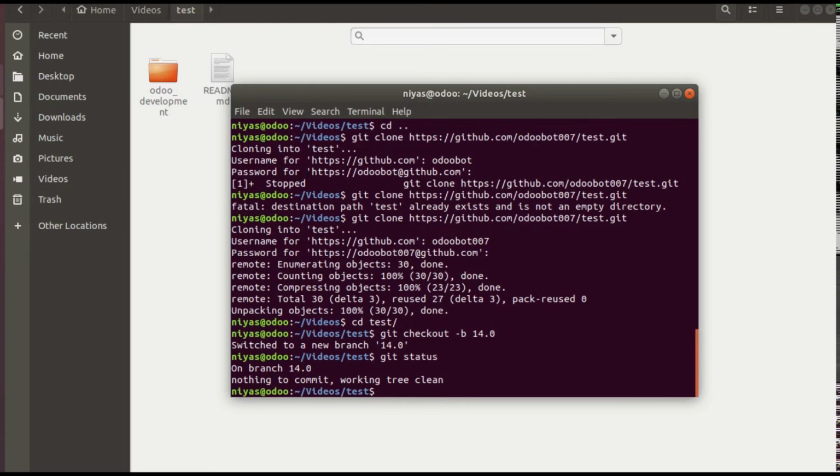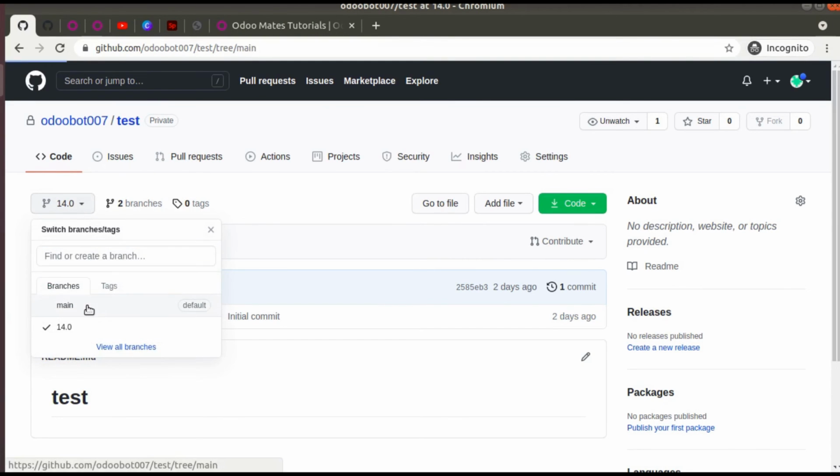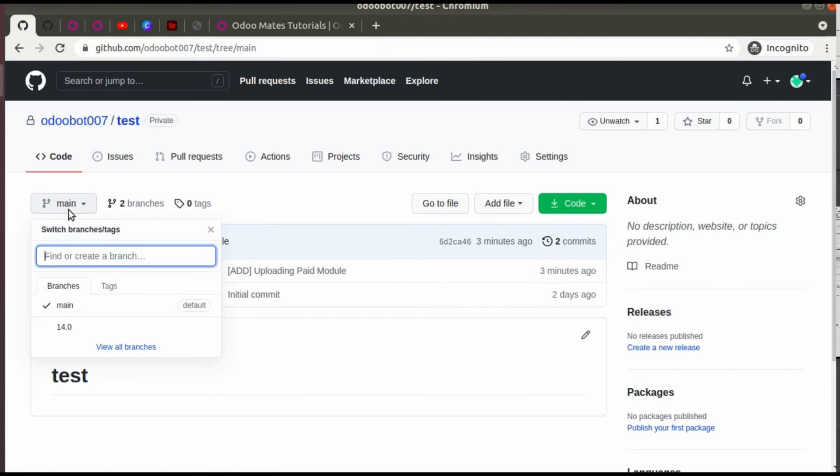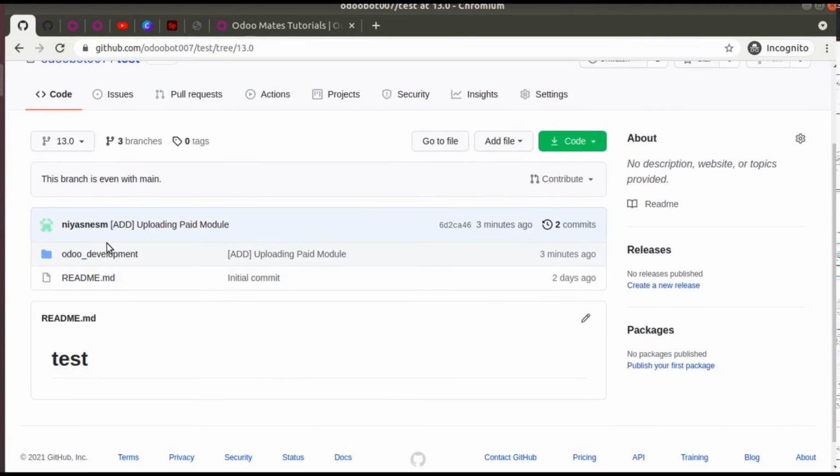So if I go here and refresh, 14.0, main, so I'll do one thing, I'll create it as 13.0. So 13.0, create branch from 13.0. Here you can see in 13 we have a module called uploading paid module.